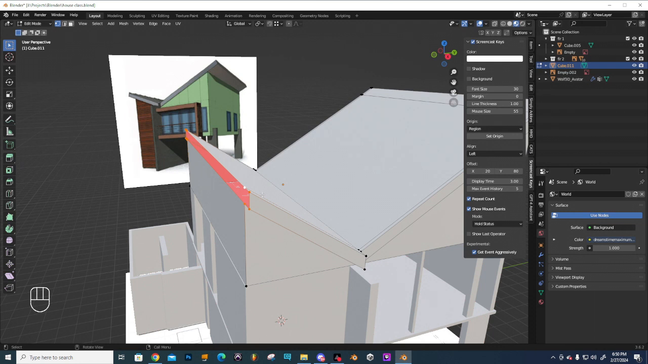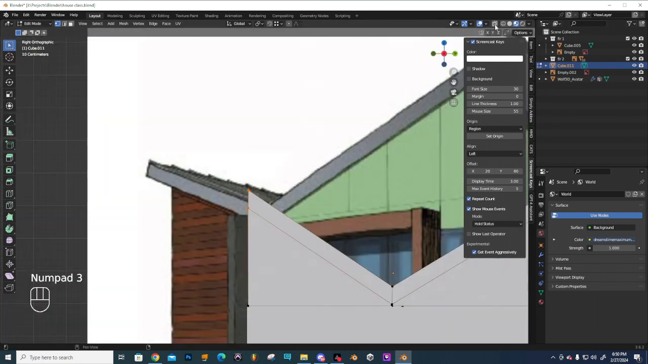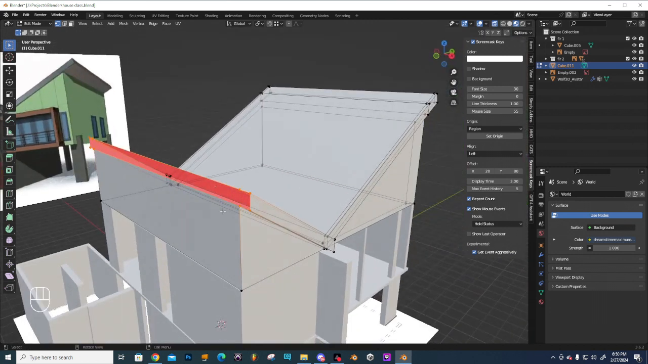Or to make it easier, you can go to a front face, make sure you're in X-ray mode, and then you can just grab all those vertices right there. And you'll select all of them.